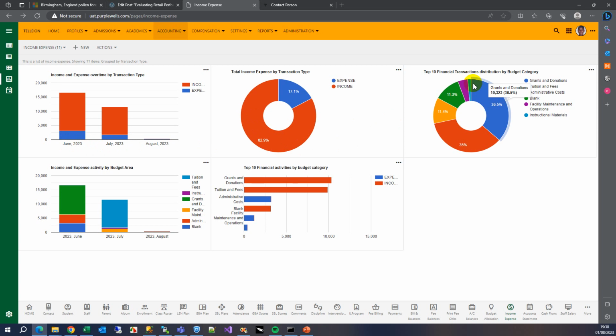Now, if you go to the right-hand side, this gives you the top 10 financial transactions distribution by budget category. So we are seeing the various subcategories that these amounts relate to. So this is a top level value. This breaks it down into further smaller values. Okay, so we have 10,000 due to grants and donations.